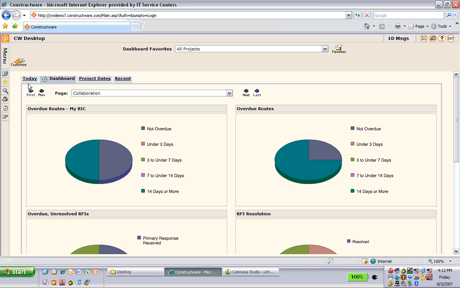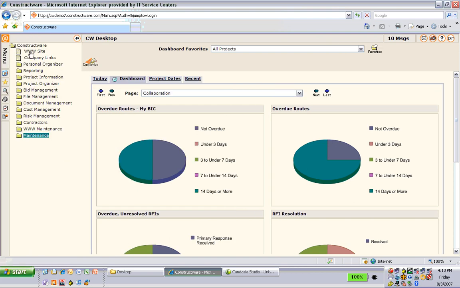Now that's a high-level overview of today and the dashboard tab. Again, these are very powerful places in the Constructware application because everything that calls for your attention or that is surfacing up in an alert manner will come here on these two tabs. But the meat of the application lives over here in the menu. This menu completely changes depending on who you are and what rights you have. So for instance, an architect may not even see the cost management area. But depending on your rights, you'll see different areas.